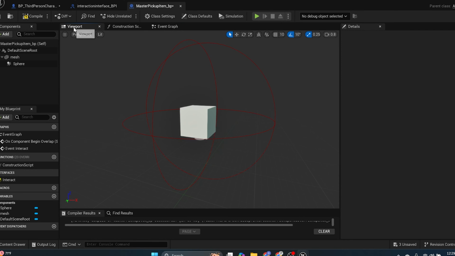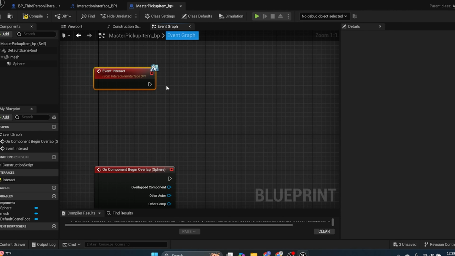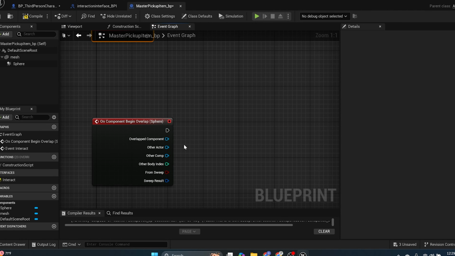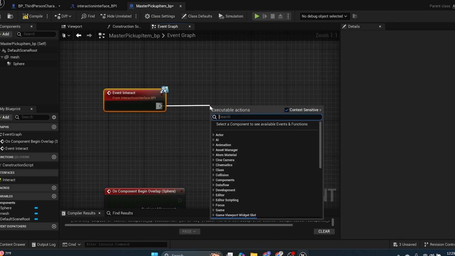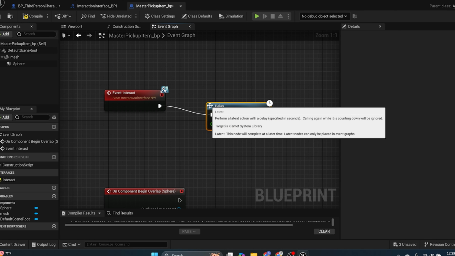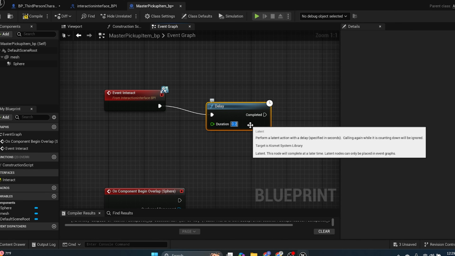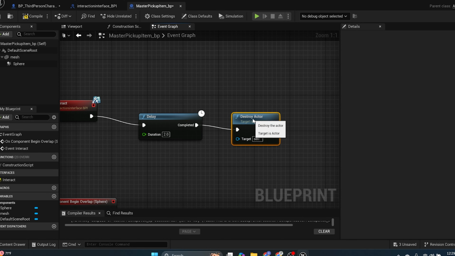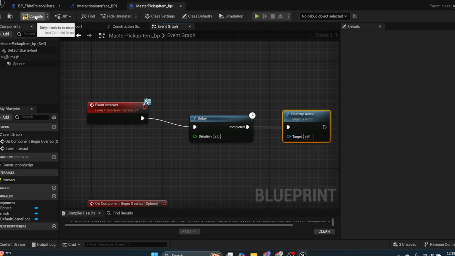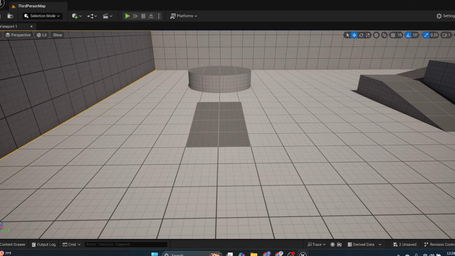The sphere is just so that the player can get close to it, but we can also write our own code for the sphere. But right now we're just going to write the interaction code. What happens? Let's just make it delay so we can see this in action for 2 seconds and then destroy actor. Okay, so delay for 2 seconds and then destroy the actor when we interact. Compile and save. Let's see if that works.